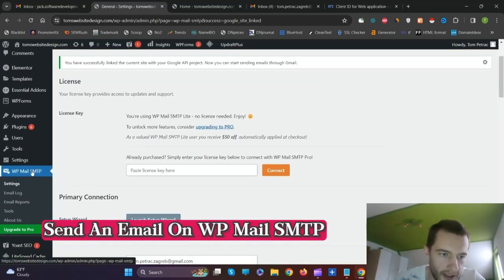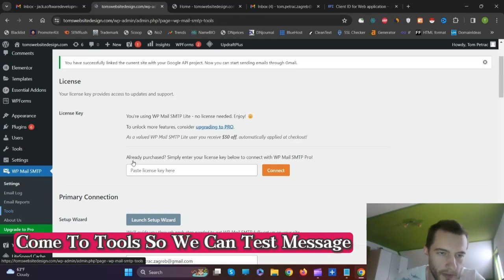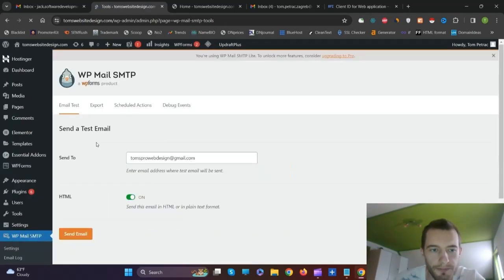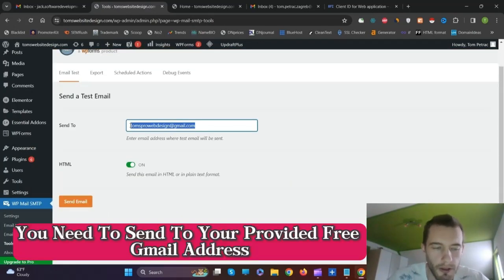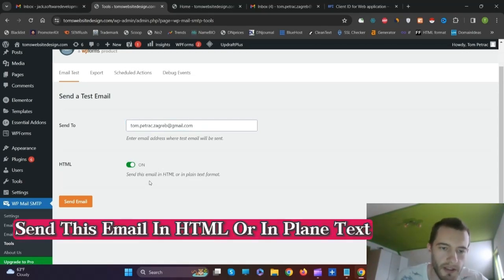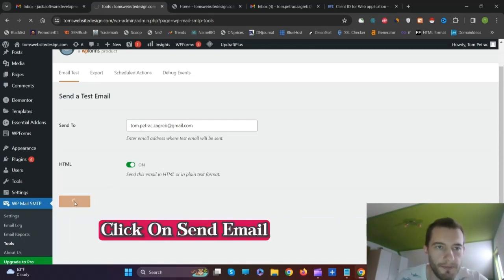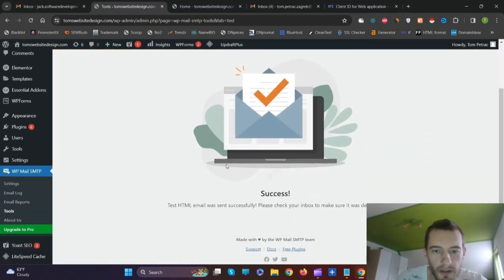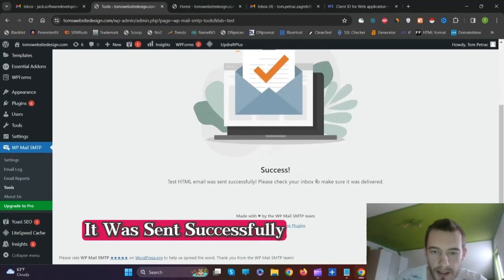On wpmailsmtp, come to tools so we can test message. You need to send to your provided free Gmail address. Just put it over here. Send this email in HTML or in plain. Click on send email. And success. It was sent successfully.